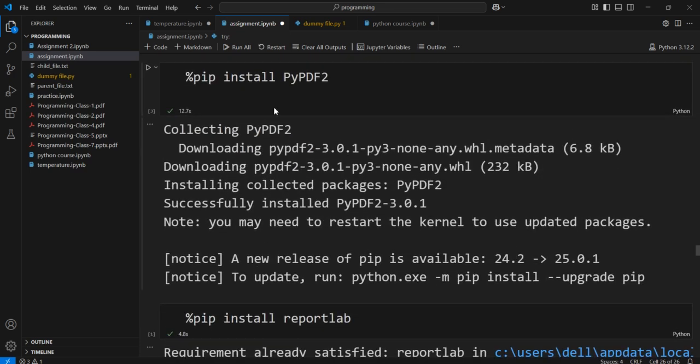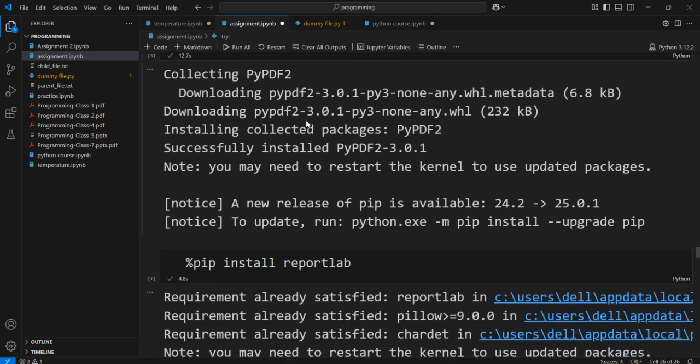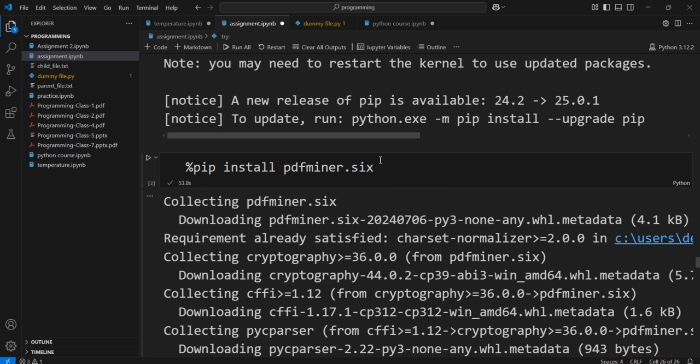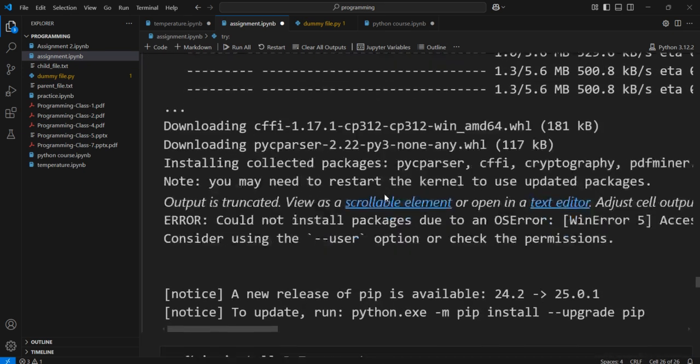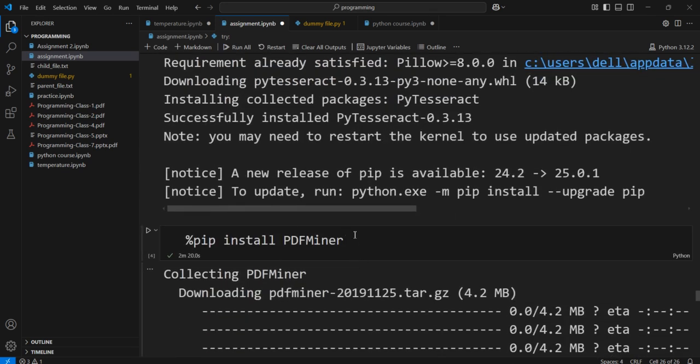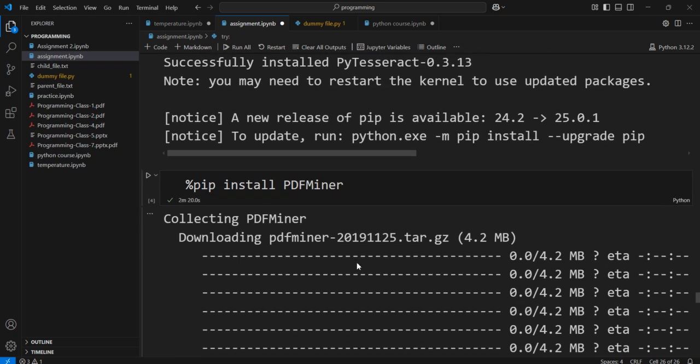For doing this, you have to install all these things. Before going to that lecture, you have to install %pip install pypdf2. You have to install this in your Jupyter Notebook or Google Colab or PyCharm. You have to install %pip install reportlab. These are the libraries which will help us to open PDF files. Similarly, you have to install pdfminer.six. Okay, and then you have to install this library, tesseract. It will open images and all these things which are present in that PDF file. You have also to install PDF Miner. So you have to install all these libraries, so you will be prepared for the next lecture.